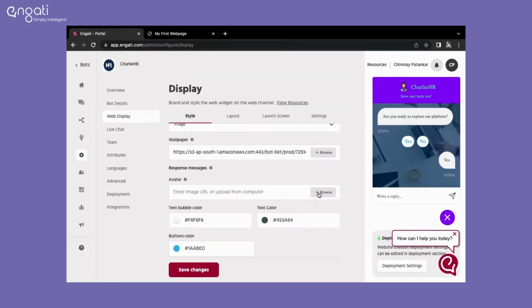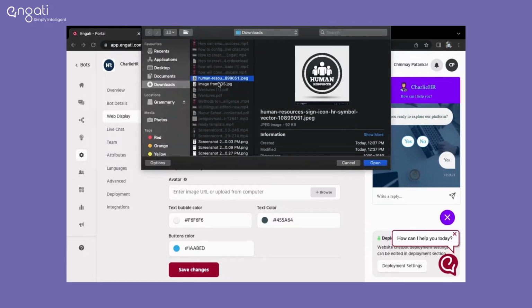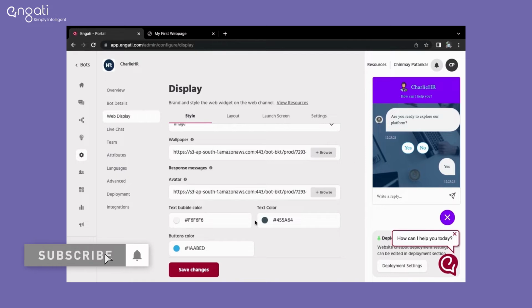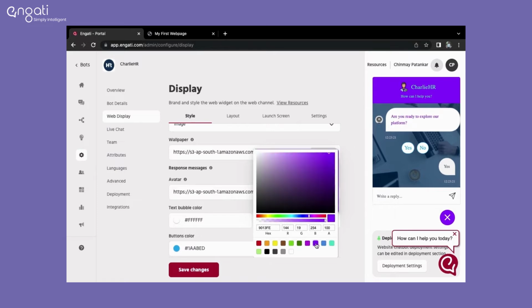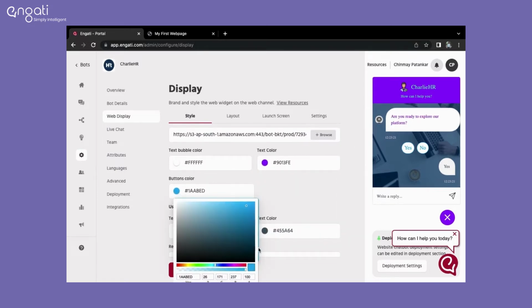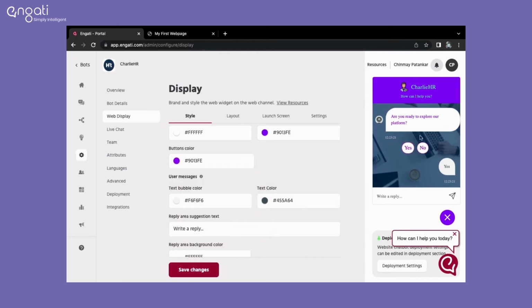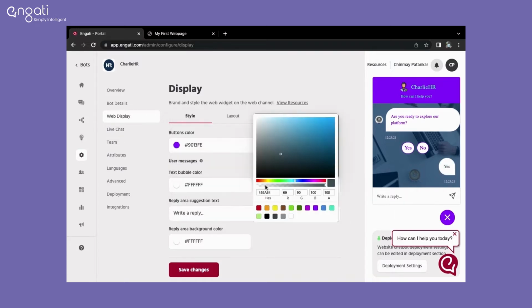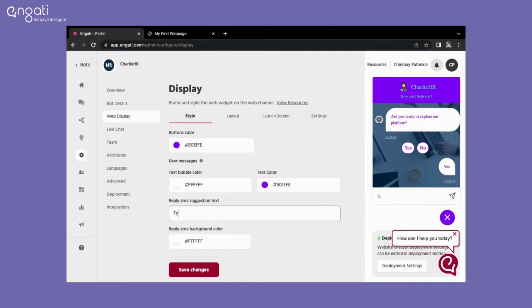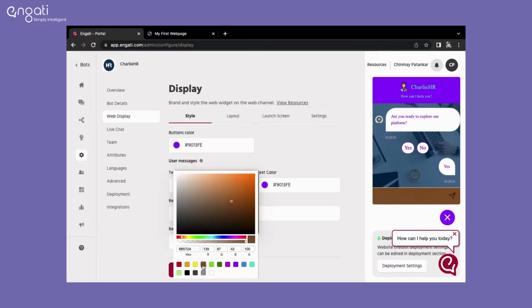You can also set a response message avatar, which is reflected here whenever the bot sends a message to the user. You can customize the look and feel of the messages sent by the bot and the users. Along with the buttons, add a help text here to prompt the user to either type a message or ask a question. Feel free to customize the text box here.